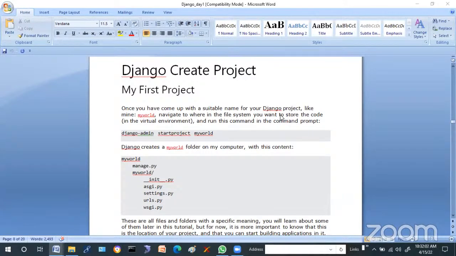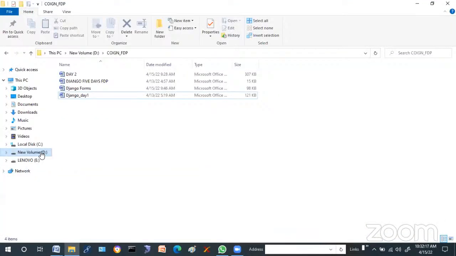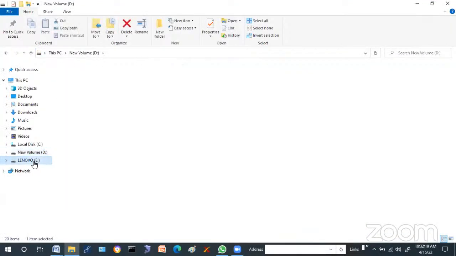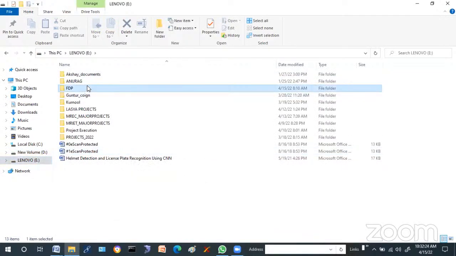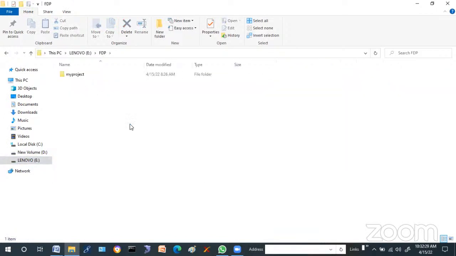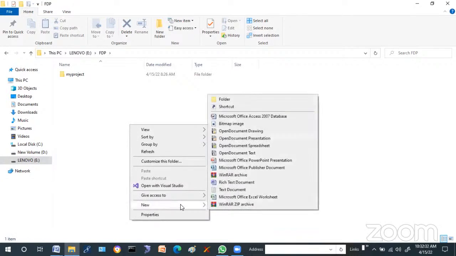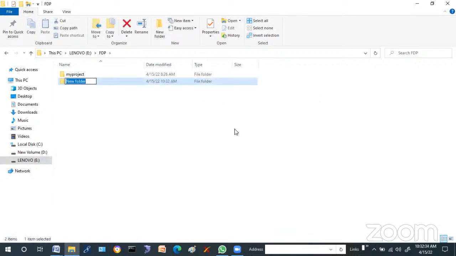First, we have already seen how to install Django. We have installed Django. So the first thing is you have to create your project. You can create your project in any folder you like. Let's say I'm creating my project. I have created a folder called FDP. In FDP, I am creating a new folder called my site.